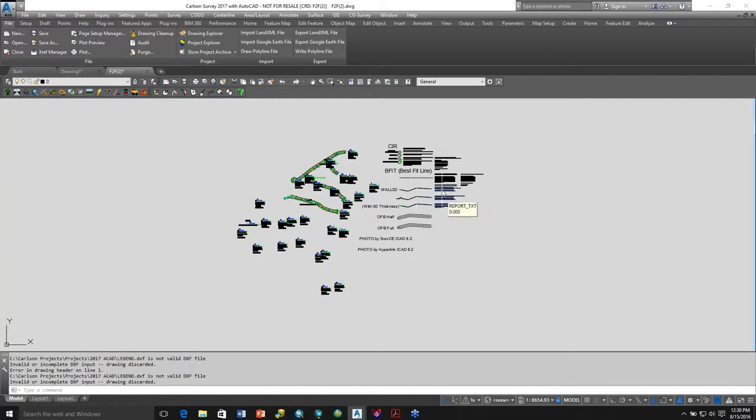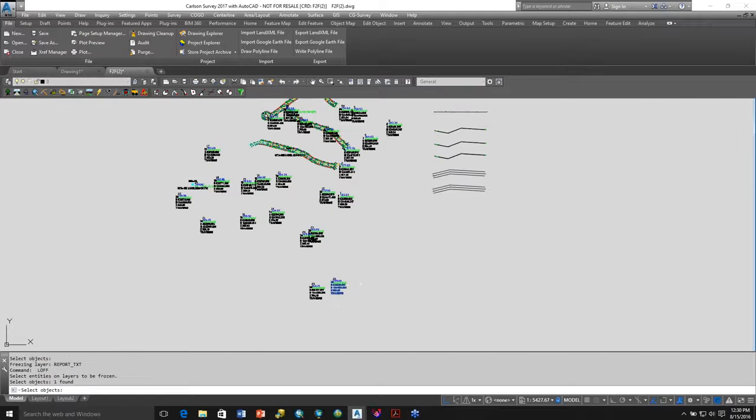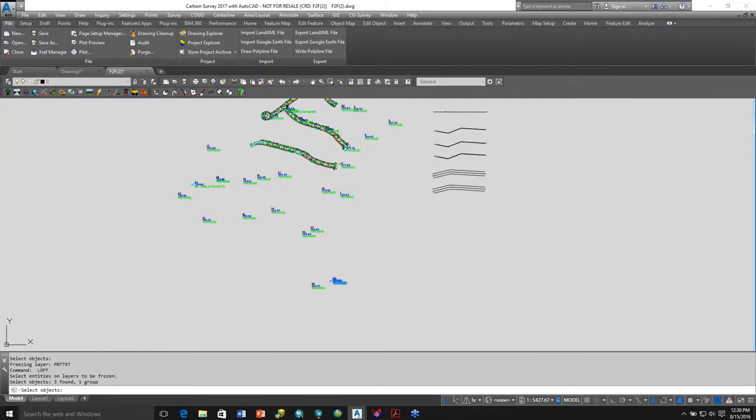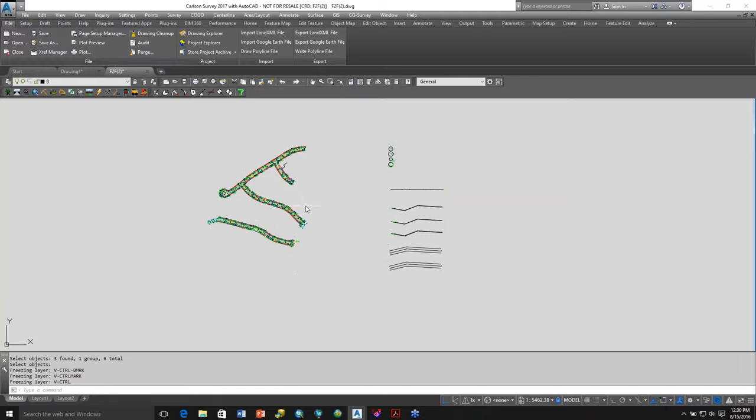Alrighty. Now you can see that it's in layer report, all the text I brought in, this little legend information, to go over some of the new features. I'm going to do layer off. And we have that layer frozen. I also want to turn off the traverse points. Okay, and just bring in this information right there.